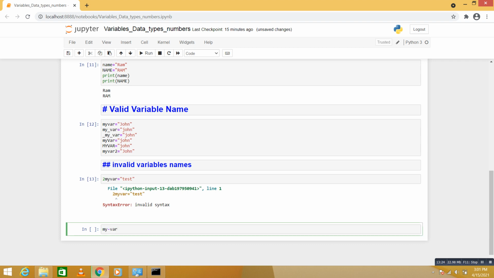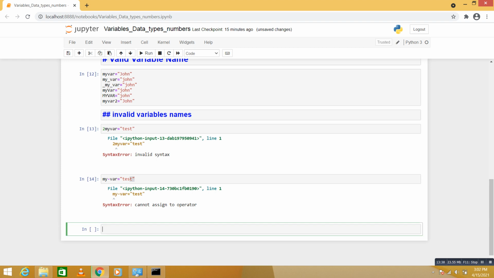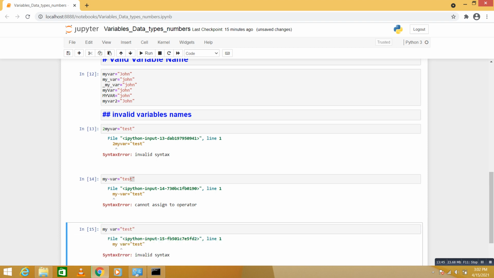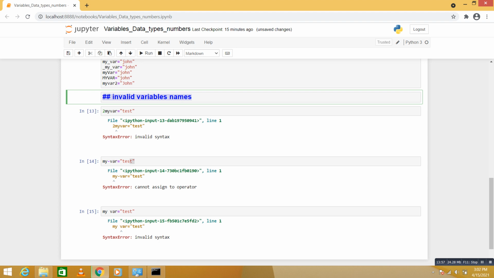You cannot use operators while defining or creating a variable. So this is another way. Another thing is my space var equal to test. So these are invalid; these are the three different ways you can define an invalid variable, and this is the valid variable option. Using these you can define valid and invalid variables.